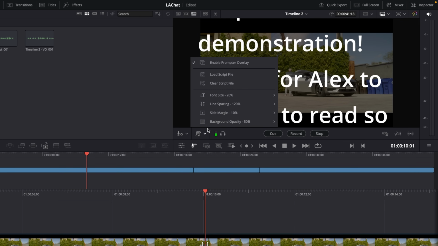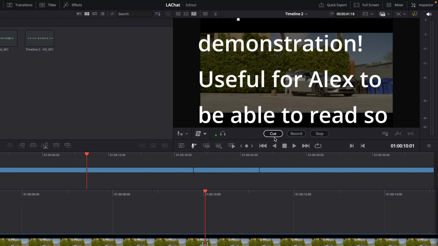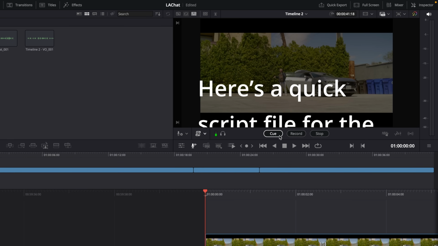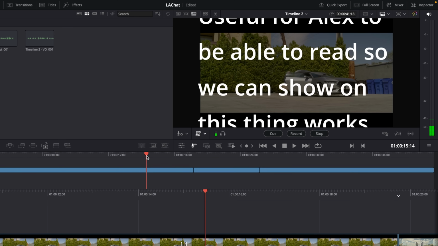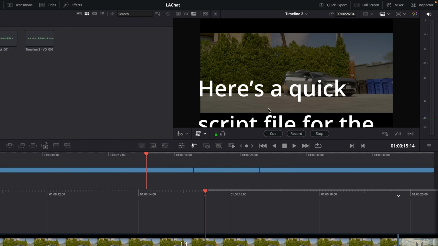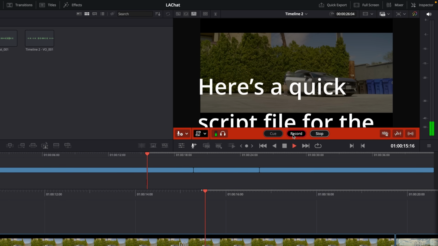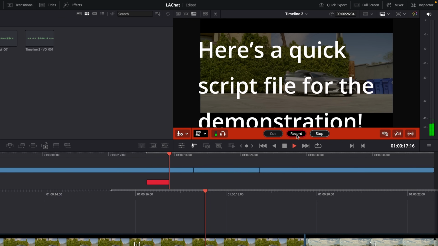Within that same menu, we can clear the script, we can change the font size, the spacing, the side margin, and the background opacity, and simply turn it off if we don't need it. Three buttons in the middle: cue, record, and stop. Cue will take you to the beginning of your recording, which by default will be the start of the timeline. However, you can mark an in point on your timeline. That will reset the script to start from that point, and then every time you hit cue, you'll automatically jump to that point, so then when you hit record, you can get your voiceover in the right place.